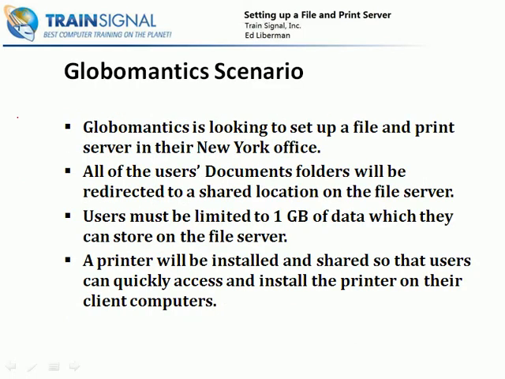So as far as what's going on with Globalmantics, well, the New York office is looking to set up a file and print server. And a couple of things they're going to do with this file and print server is, first of all, the users' documents folders, which was previously known as My Documents in Windows XP. In Vista, it's now just Documents. Well, these Documents folders will be redirected to a shared location on that file server. But users must be limited to storing no more than 1 GB of data on that file server. And a printer needs to be installed and shared so that other users can access it and install it on their own client computer.